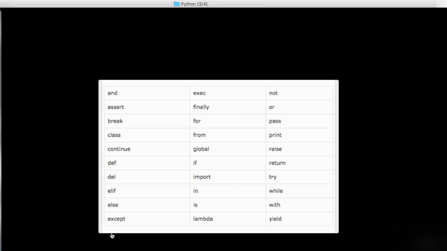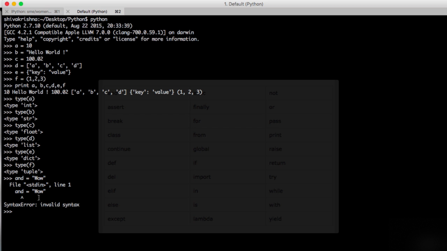See, you can see Python has thrown an error. You can't use that, and the error was syntax error, invalid syntax, because you can't use a default Python keyword as a variable here. So Python knows what type of data you store in a variable during runtime, based on the type of value you assign to it.